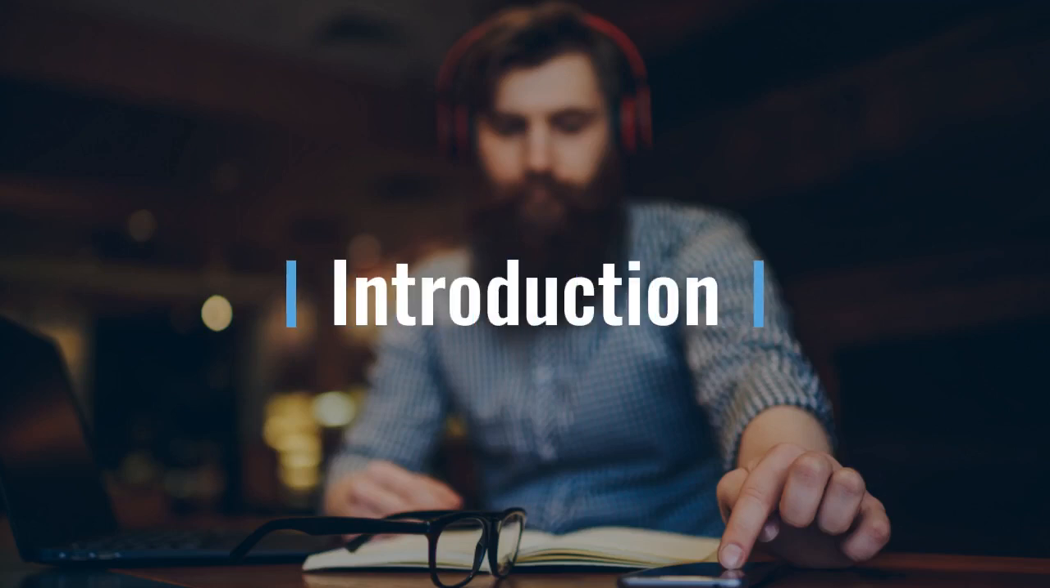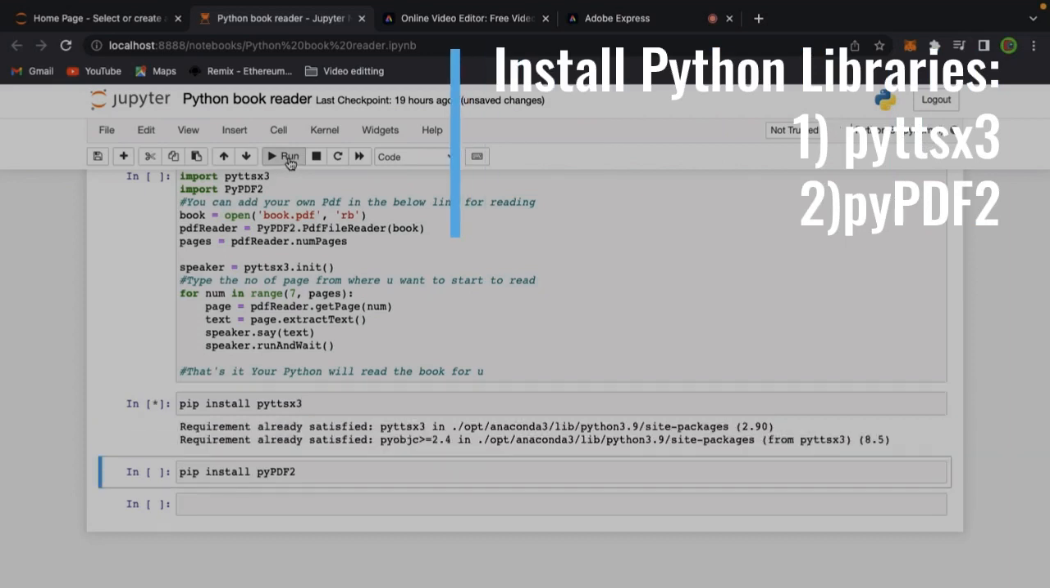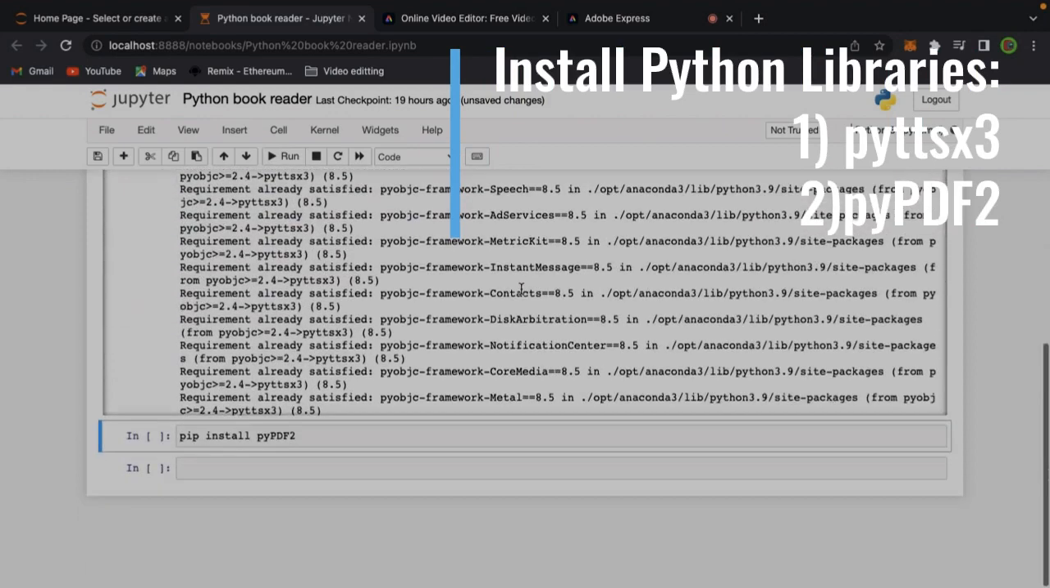Hello guys, in this video we will see how to convert our ebook to an audiobook using Python. So let's start. First we have to install two Python libraries using pip install. First is pyttsx3 and next is PyPDF2.